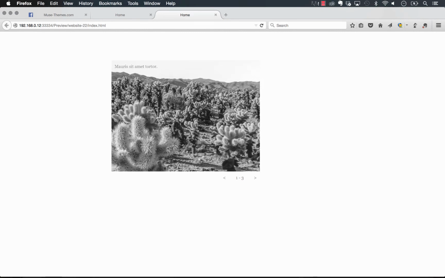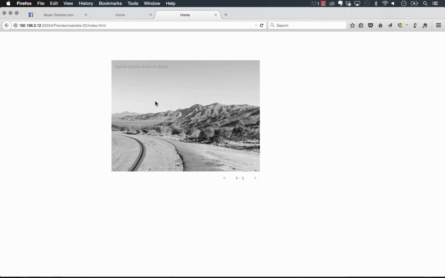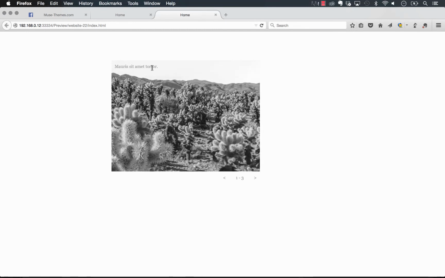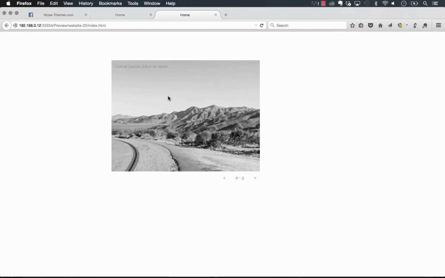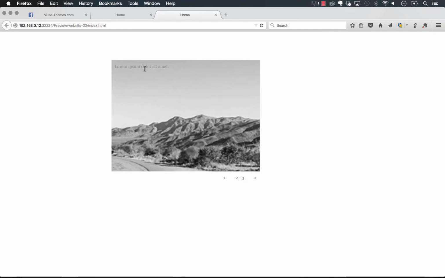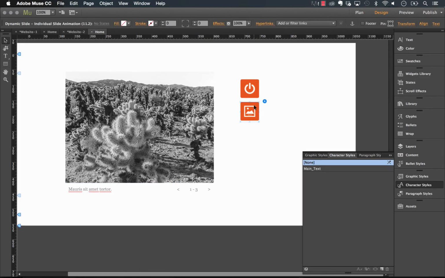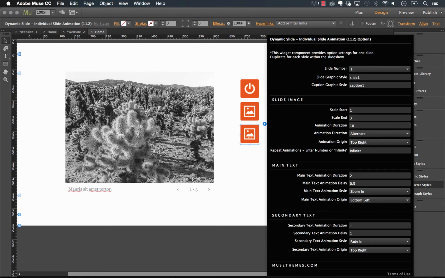So see how fast it is, see how much more drastic the scaling is. And you did see, let me back it up, that this does zoom in, of course. So it's a really interesting widget. So notice the text isn't animating on the second and third slides. Well, that's because you need to go back to your widget controller here and duplicate this. And what we would do then is set up a slide 2 and a caption 2, and go ahead and animate it the exact same way.